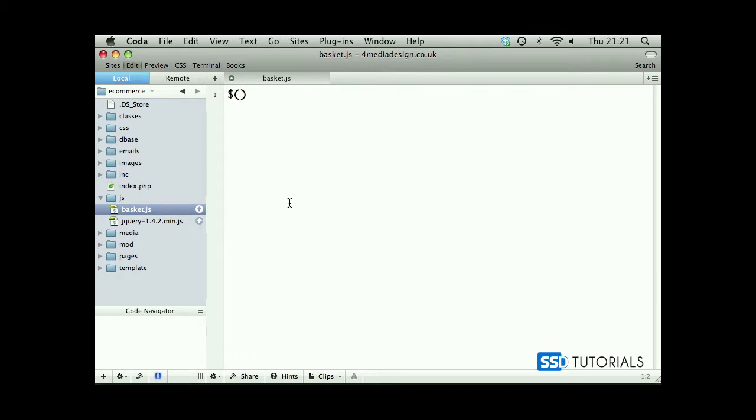open and close bracket, and then between the brackets we type document.ready, function, open curly brace and semicolon right at the end.